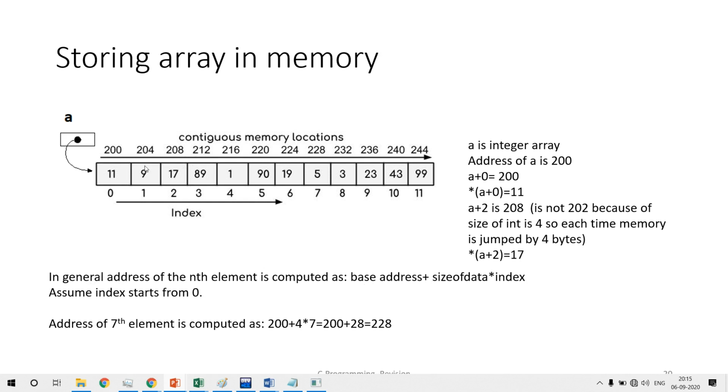So in general, this formula can be used. How? The base address plus the size of the data, in case of integer 4, in case of character 1, like that, into the index. Whenever you see this kind of thing, in your mind this should be done in this way: base address plus size into index.